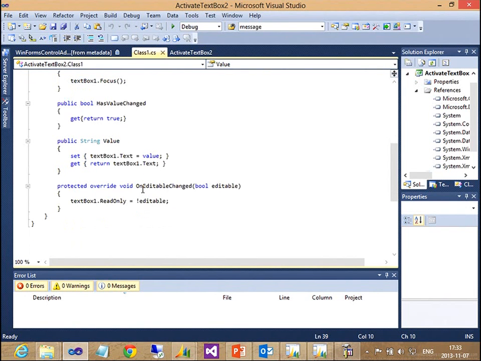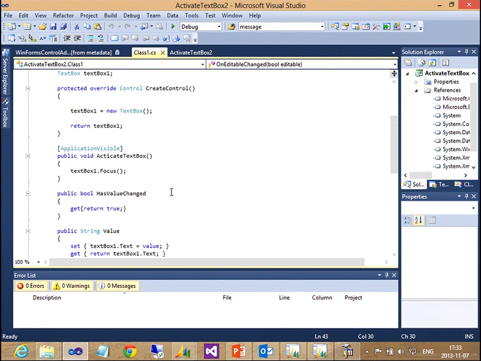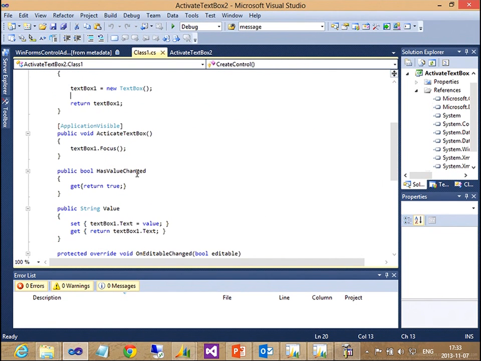And I also added a function here called OnEditableChange. I'm tracking when this field is not editable and when it is editable. Previously I showed you an example that sometimes you might have problems with these properties, editability, visibility. By overriding this function, which is provided by the extensibility framework, you can track it. And here I'm tracking when the editable field has changed, and I'm just changing the text box editability as well. And that's it. I think this looks pretty simple.